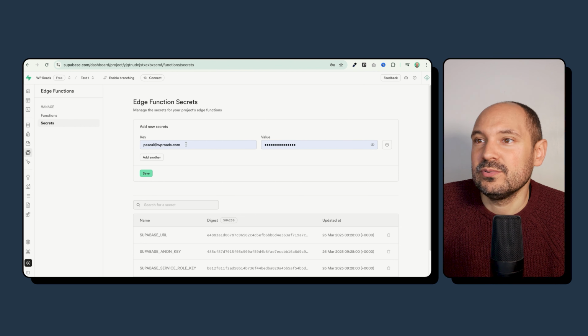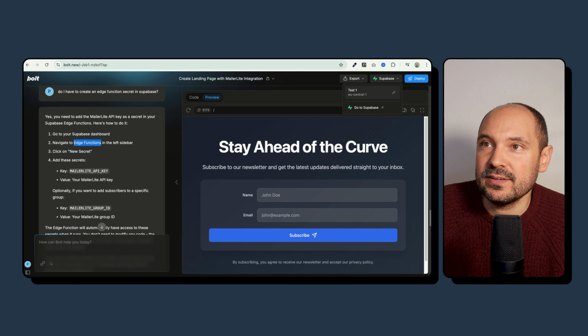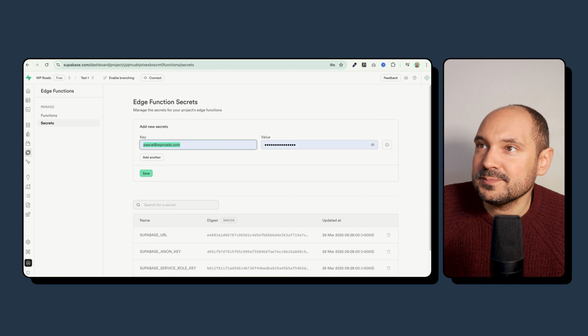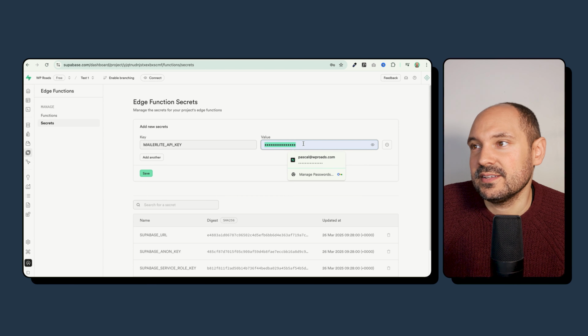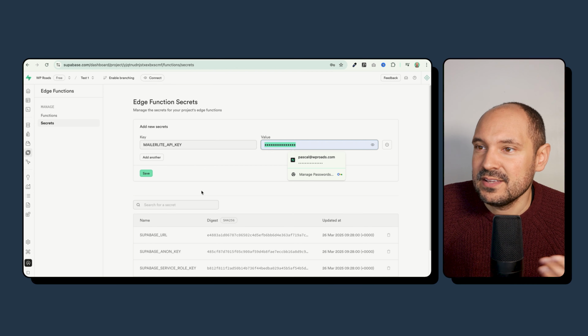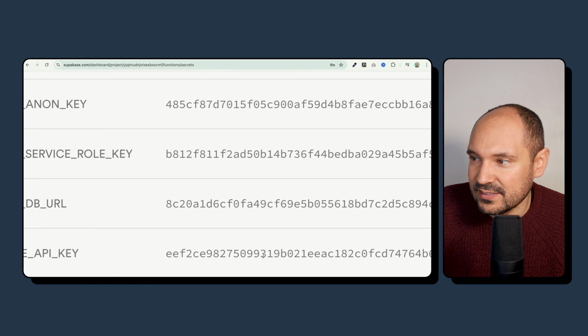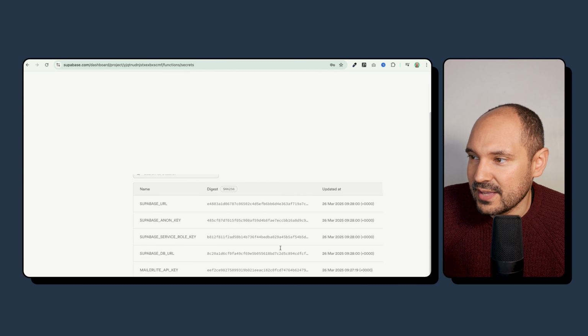And then I will be able to add my key, which is going to be using this name here. And I'm going to add inside here, as the value, my MailerLite API key, which I already created in my MailerLite account. So once I added it, it is going to appear down here. You see MailerLite API key, and this is the beginning of my API key.